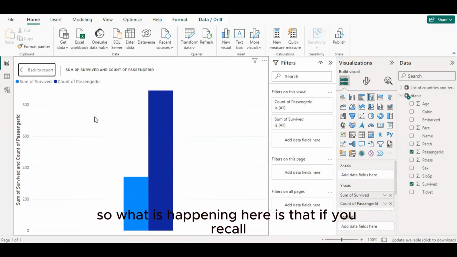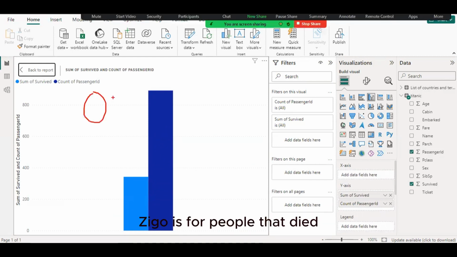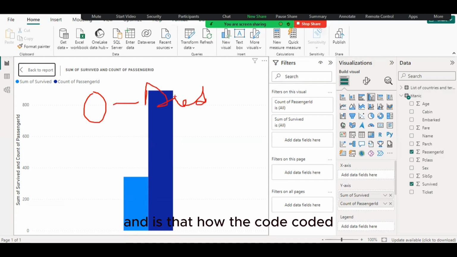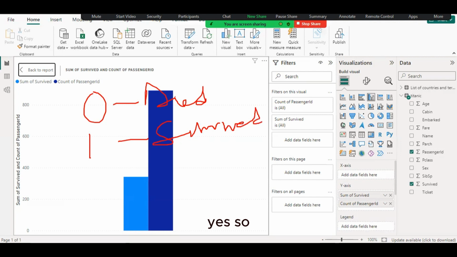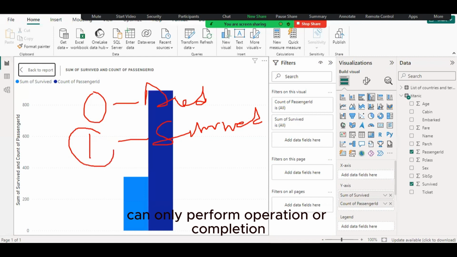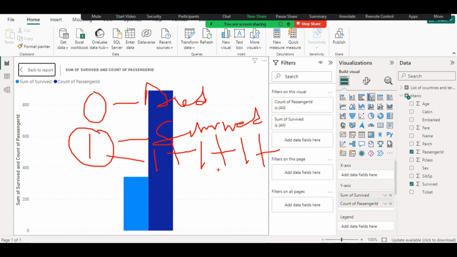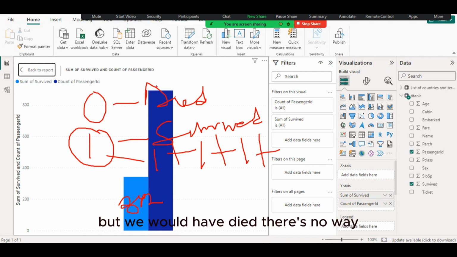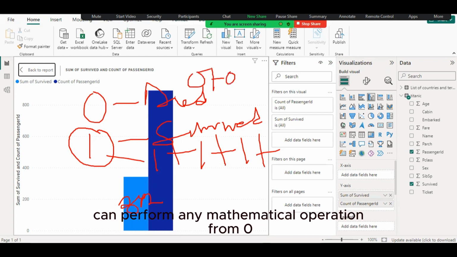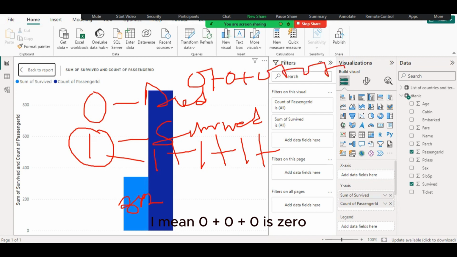You understand? So what is happening here is that, if you recall, 0 is for people that died, at least that's how the people that collected the data coded it, while 1 is people that survived. Is that not what it told us? Yeah. So what is happening is that Power BI can only perform calculations based on the 1s, and it is able to sum them up to arrive at 342. But for the people that died, there's no way you can perform any arithmetic operation on 0. I mean, 0 plus 0 plus 0 is 0. So we can't get anything out of this.